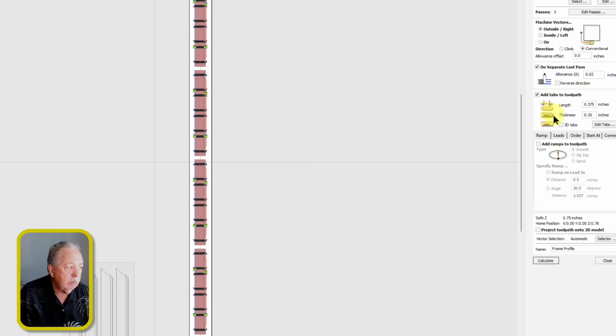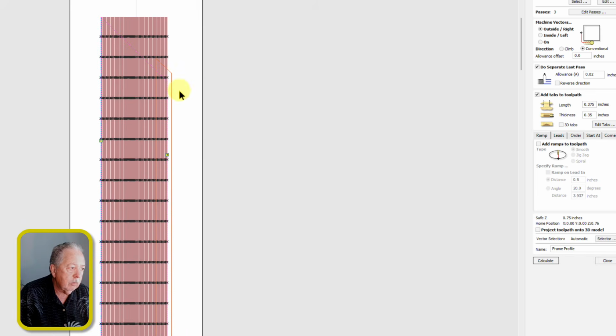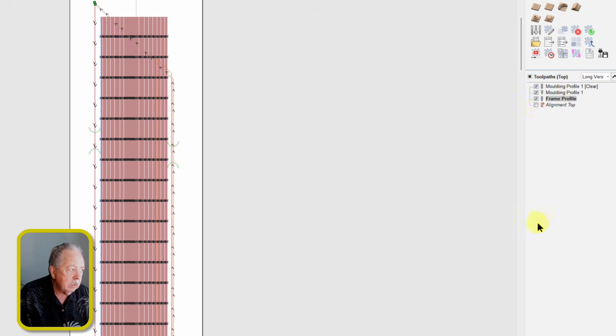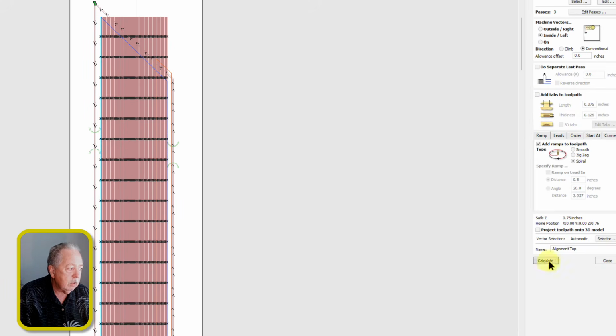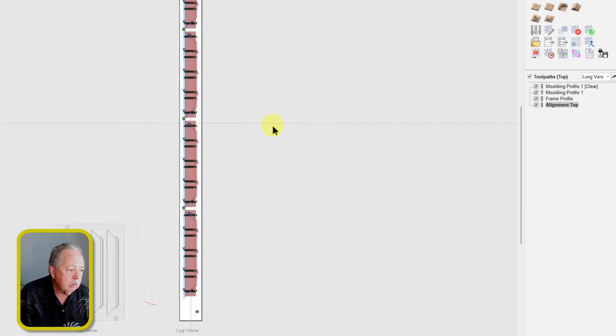So now if I open up the frame profile, because I have the selector automatic, if you zoom in here, you can see that the frame profile shows up here. And if I hit calculate, you can see that the frame toolpath started its process of calculating. So now that I have that done, the next one, and you notice the red mark goes off them, is to go to the alignment. Don't come back over here and select these things, or you'll have to set it all up again. Hit calculate, hit close, and we've got all the toolpaths for the long version for the top set up.